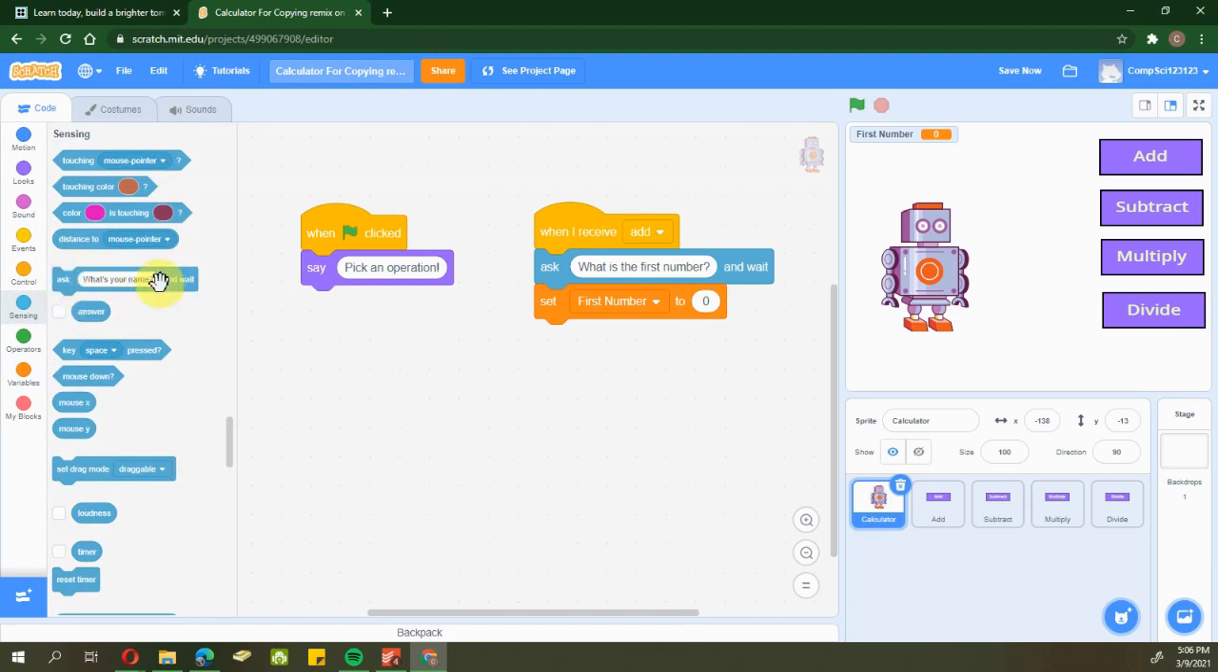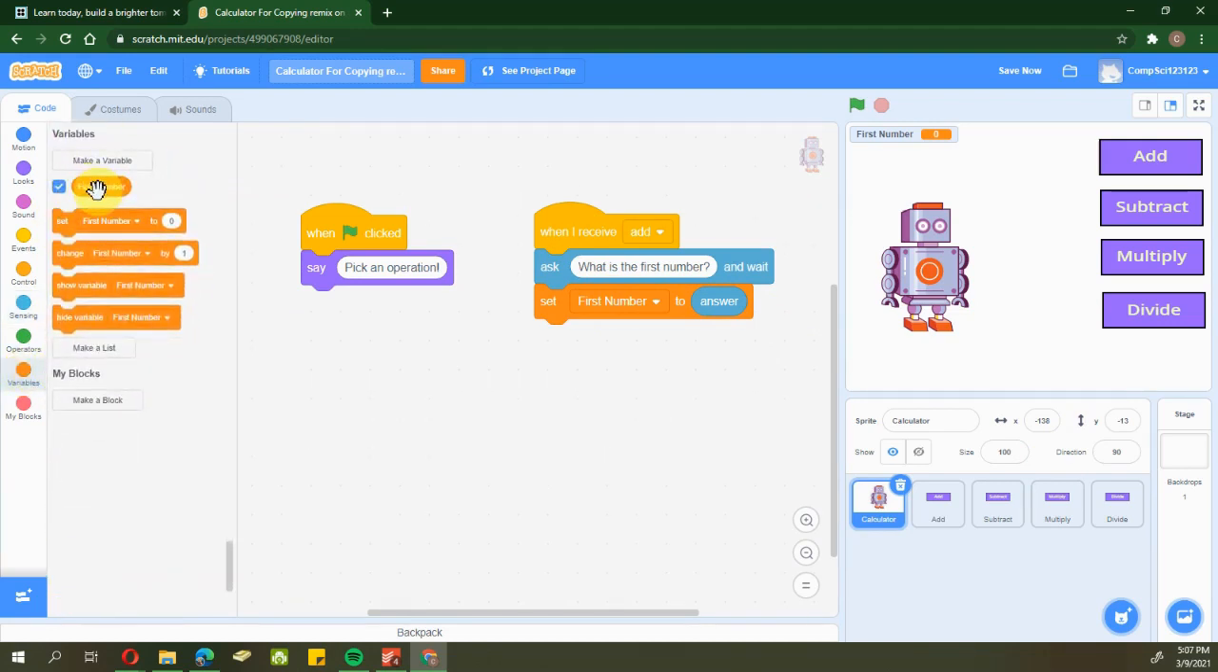You see, asking has this little thing attached to it. It's kind of checkboxed underneath. And if I take this and I can actually put this inside this little oval, and look, it kind of becomes big. This makes it so that whatever the user puts in as the first number becomes the value of this guy right here.